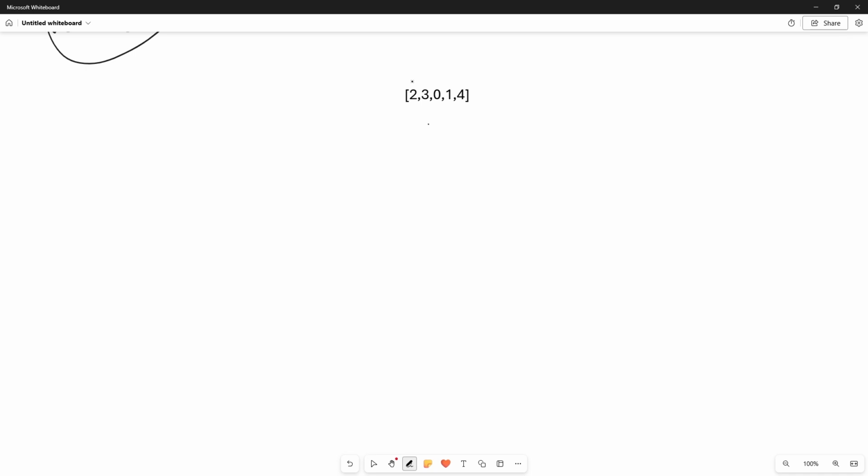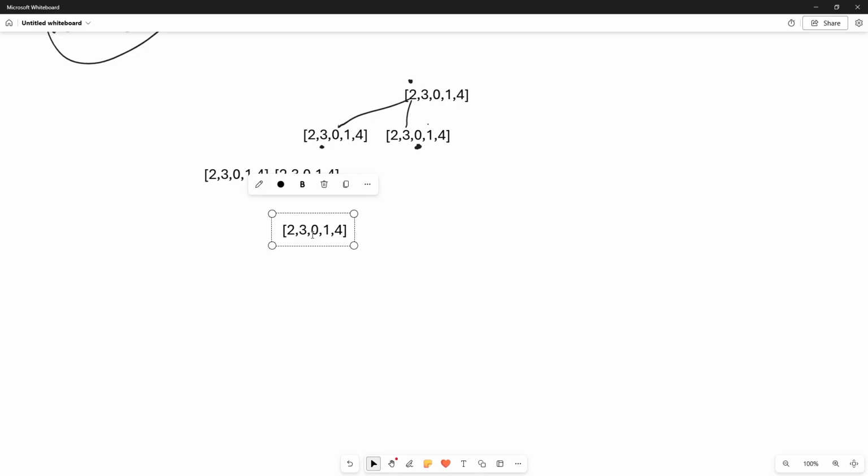Okay, so we are standing at this position, and from this position we can take 2 jumps. So let's take these 2 jumps. In the first jump you will be at 3, and if you take another jump you will be at 0. Okay, now from 3 you can take 3 jumps. So let's take that. First jump, second jump, and third jump. In these 3 jumps you can go to the second index, third index, and fourth index.